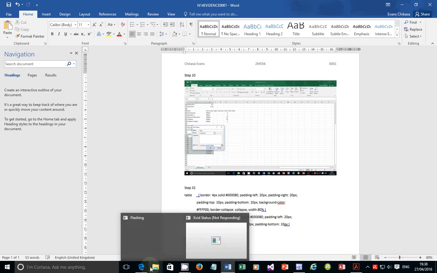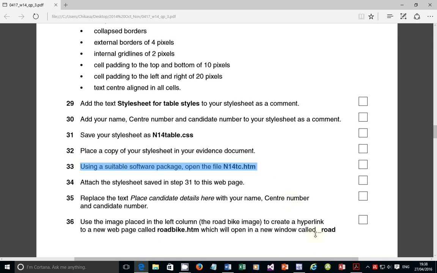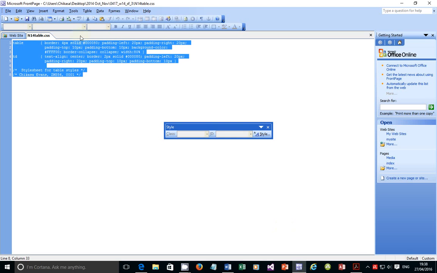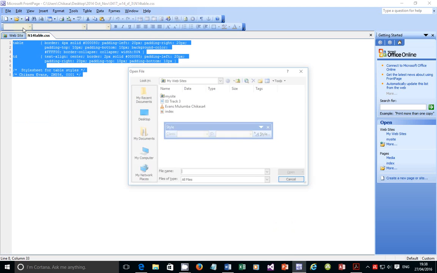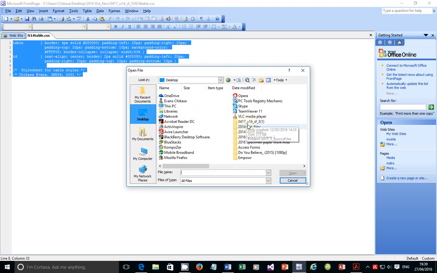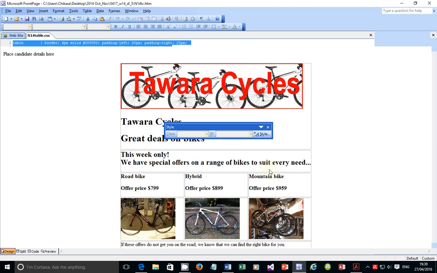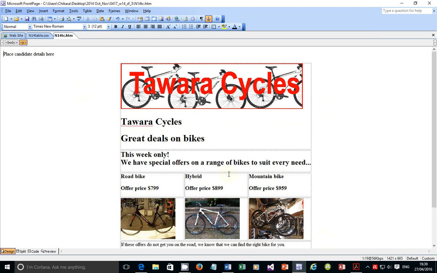Next, guys, is step 33. Using a suitable software package, open the file n14 tc.htm. So I'm going to open it with FrontPage. I'll go to desktop and 2014, go inside my files, and the file in question is this one. Okay, so we've opened it.